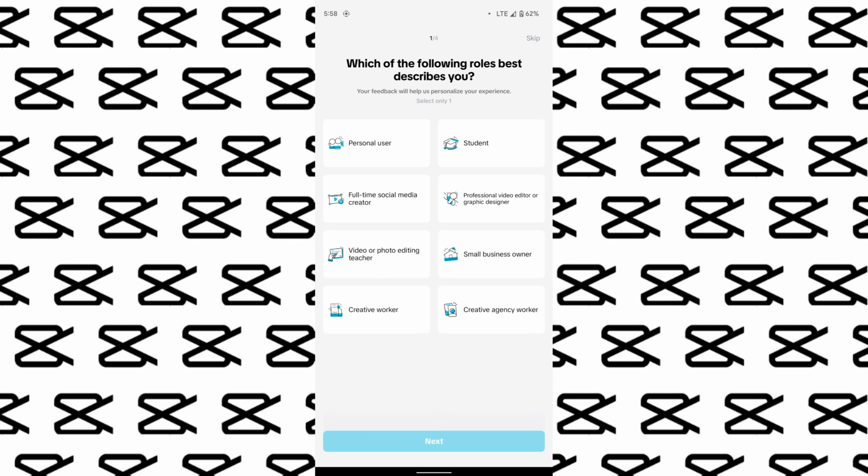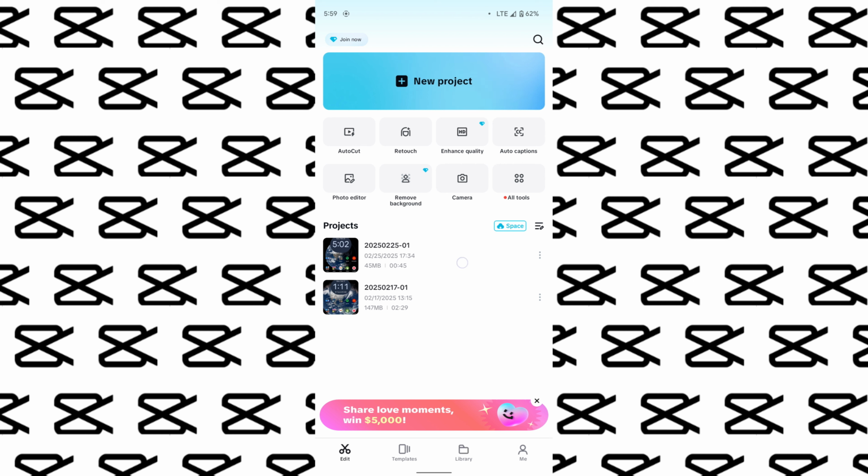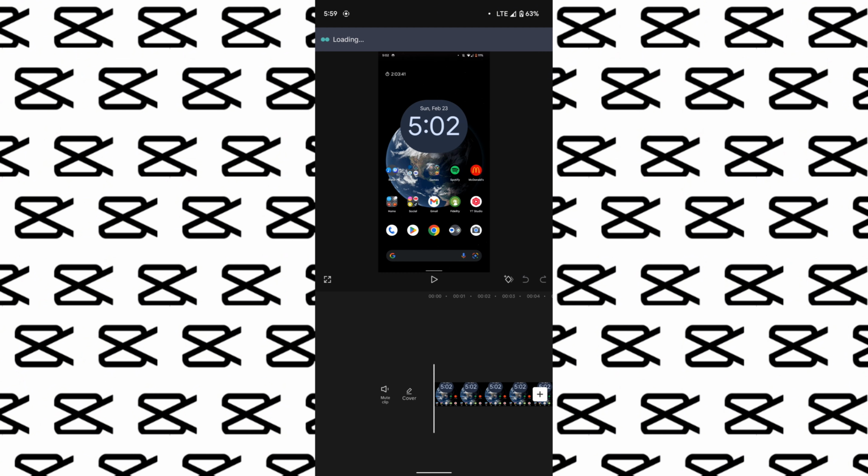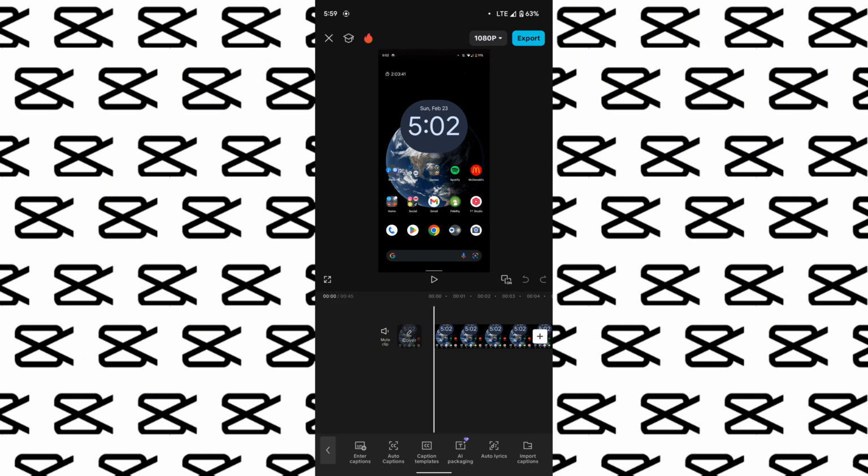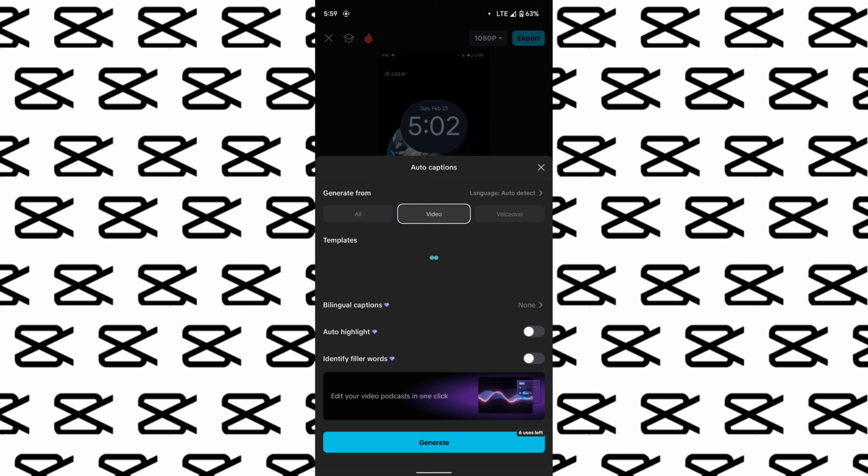And then from here you want to choose an existing project or create a new project. So I'm going to go ahead and choose an old video. Then I can open up the project. Now from here, on the bottom, you're going to see a button called Captions. Click on that. And then auto captions should immediately pop up.